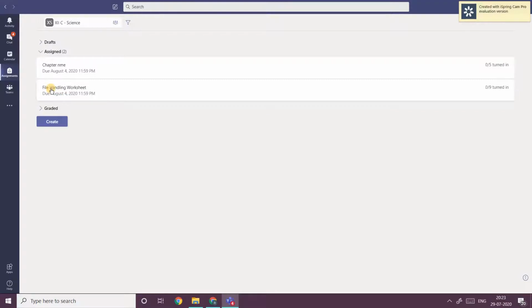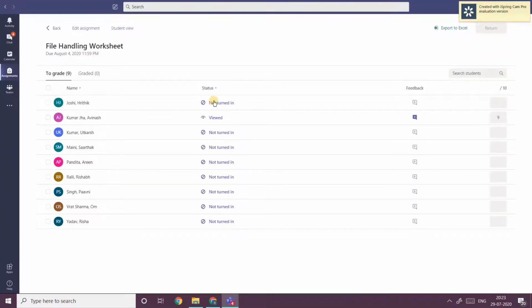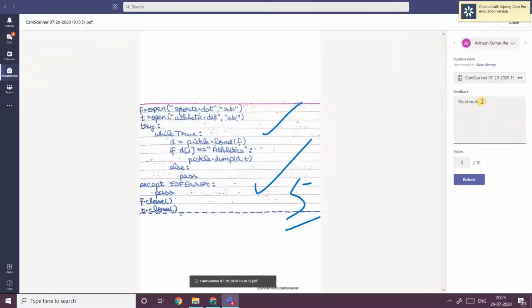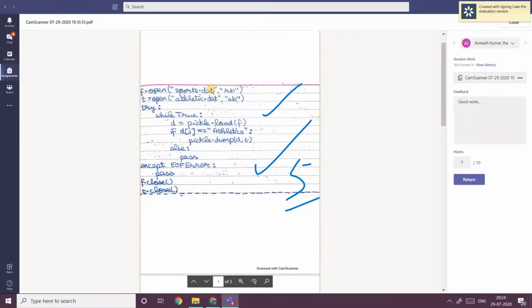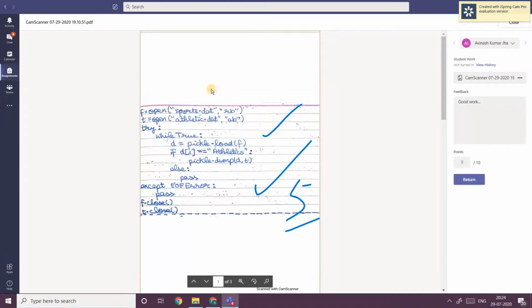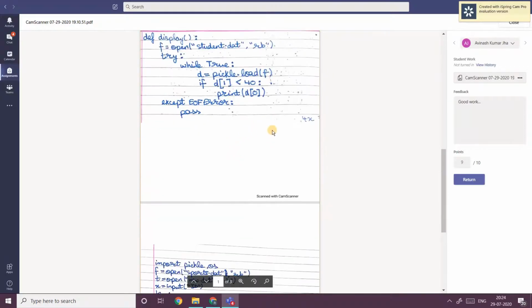This is the assignment that I uploaded earlier, and this student has already sent me the assignment. These are the pages as a PDF that he has sent. The first page has been manually checked. This is only possible through the mobile app, which will come up in the next video. These are the pages that I want.